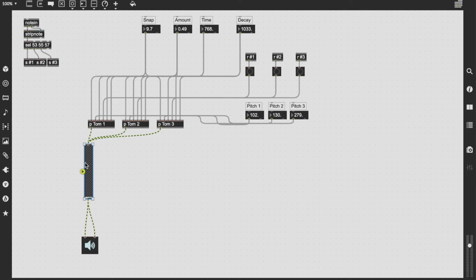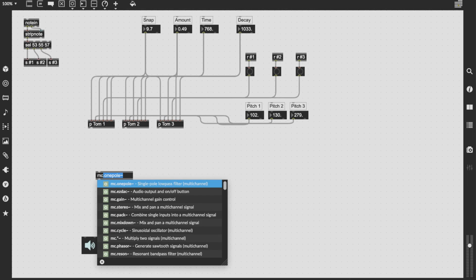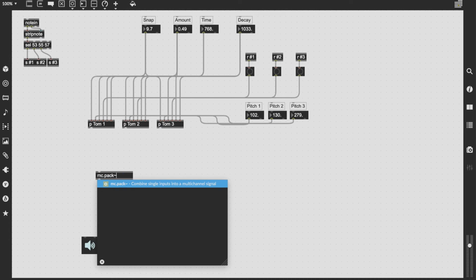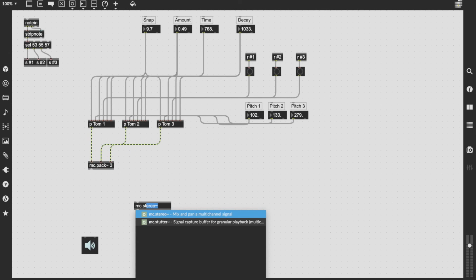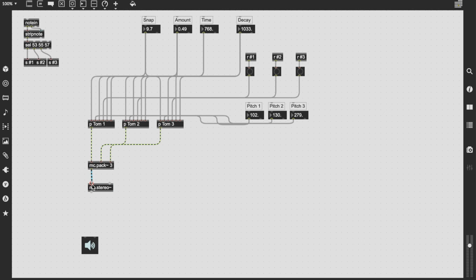I'm going to create some kind of a small mixer. So we're going to use the MC capabilities of Max 8. So we're going to do MC pack. And I'm going to pack 3 signals together. So pack 3. So you do 1, 2, and 3. Great. And I'm going to send it to MC stereo. So this will sum up my stereo signal. And these are 3 channels.